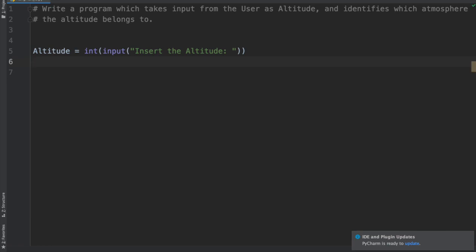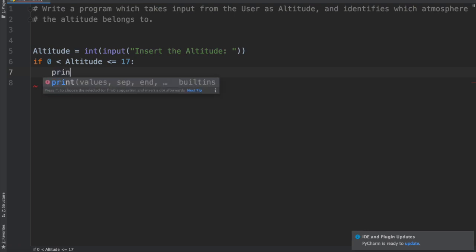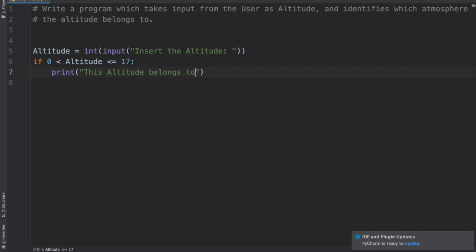And I will start by creating a very simple if statement. I'll simply come here and say if the altitude is larger than 0, but less than or equal to 17, I think. Let me just check real quick. Yep. Then this altitude belongs to, and I'm going to print it. I'll say this altitude belongs to the troposphere.